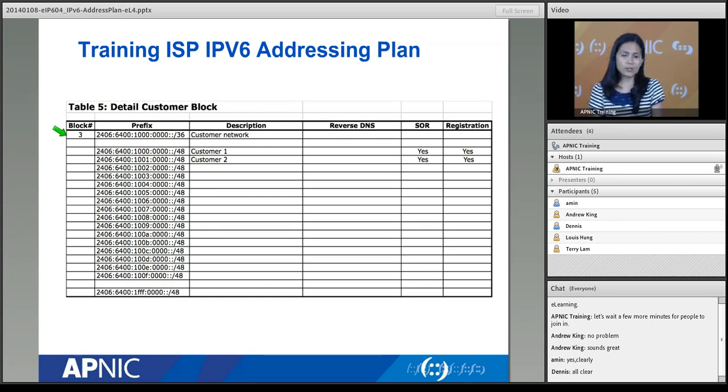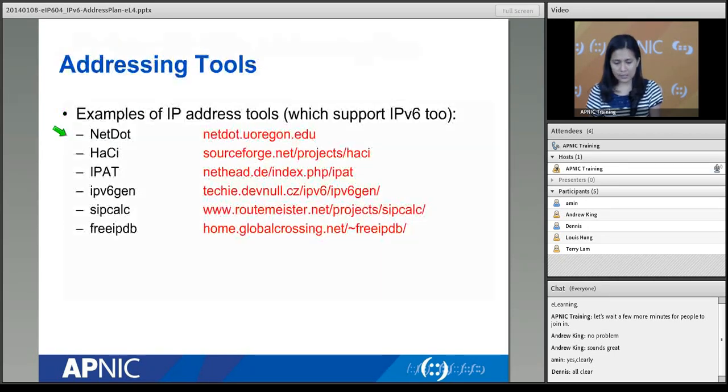Now, you can use 1 /36 per region. In this case, maybe this is for region 1. You have the entire /36, but per customer, you only give a /48. Okay, so how many /48s are in a /36? That's 2^8, which is 256. So you can have 256 customers in POP 1, in region 1, and each of them getting a /48 IPv6 prefix. Okay, so that's how it would work.